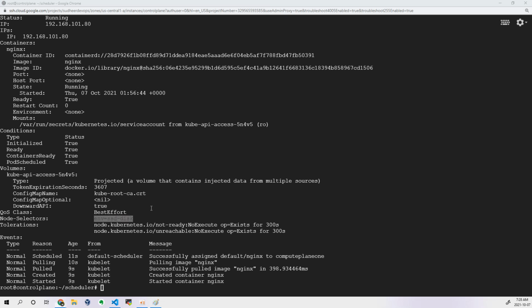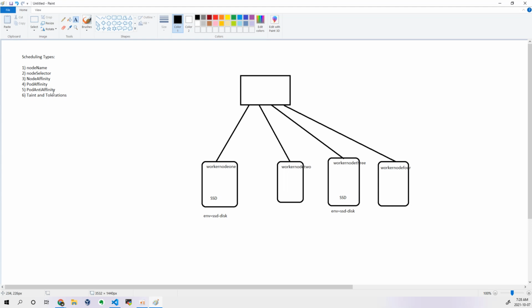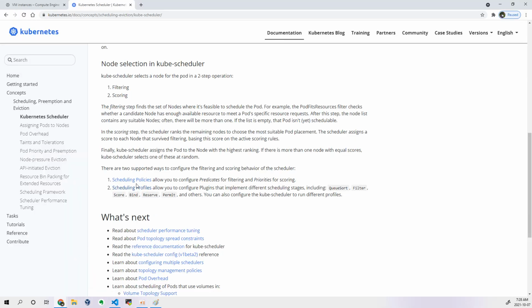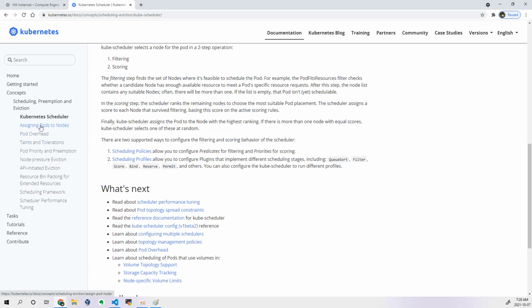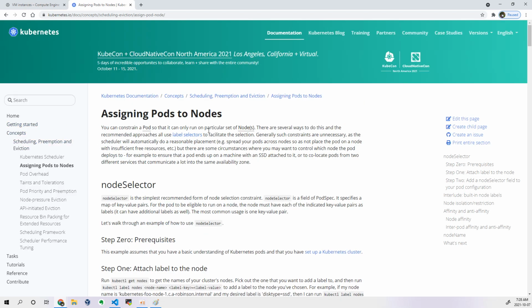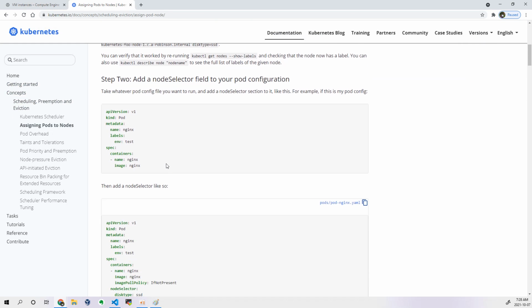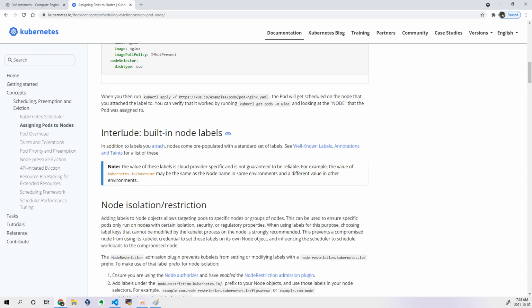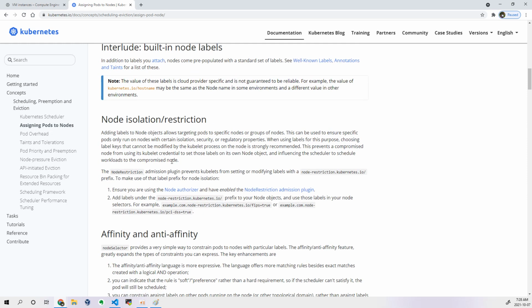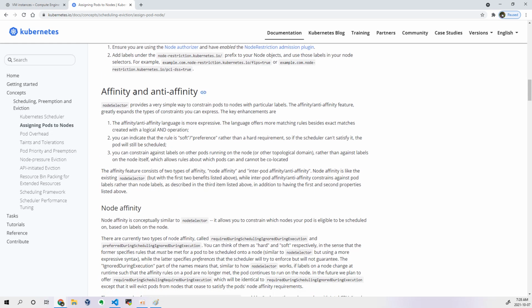Here also there are some concepts which have some disadvantages. So to overcome those disadvantages, we have a concept called node affinity. So what is this node affinity? You can search for it in the official documentation itself. Assigning pods to nodes. Okay, you can see node selector, and then add the nodeSelector field to your pod configuration. What we have done, you can see it, and then the built-in node labels. That's fine. We have already seen what the predefined node labels are, and then we have the affinity and anti-affinity concept.